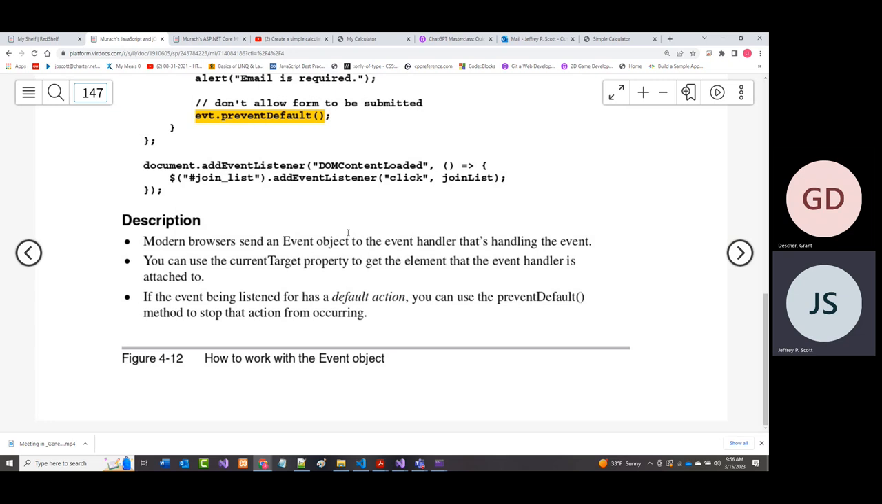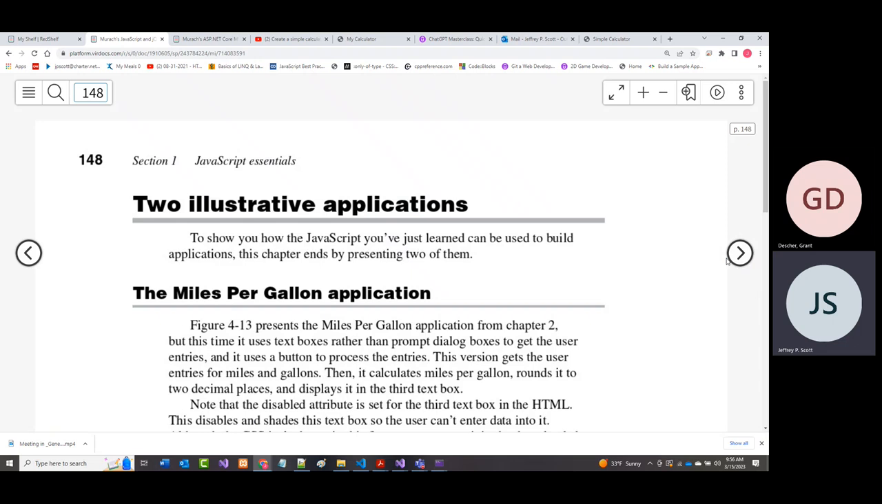All right, and if an event being listened for has a default action and you want to make sure that default action does not happen, you can call the prevent default. And again, I'm not saying, hey, did that totally make sense to you? Because it may not have. Hopefully, by going through these last two examples, because this is the end of the chapter, the miles per gallon example and the mail list example, you're going to start to see how all this stuff comes together.